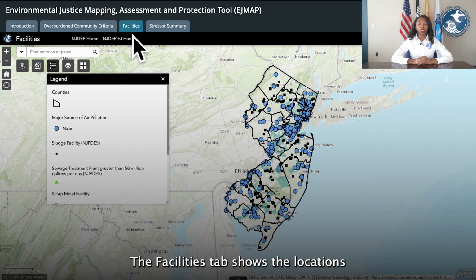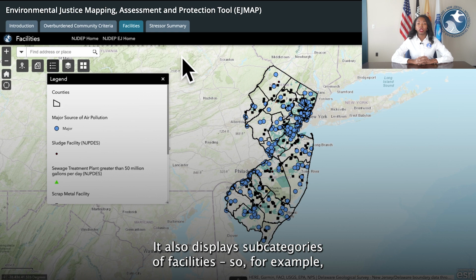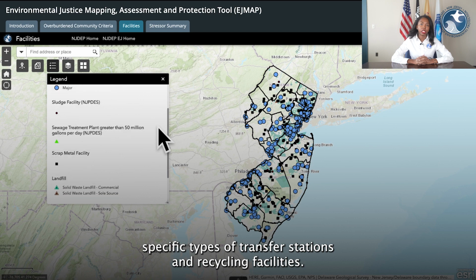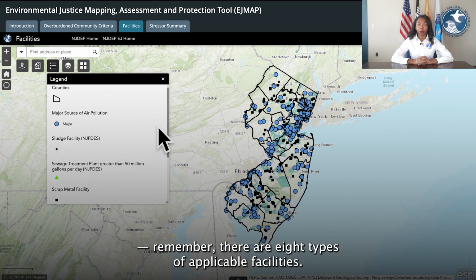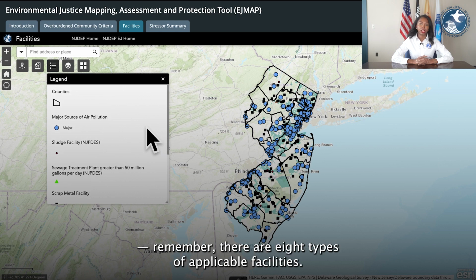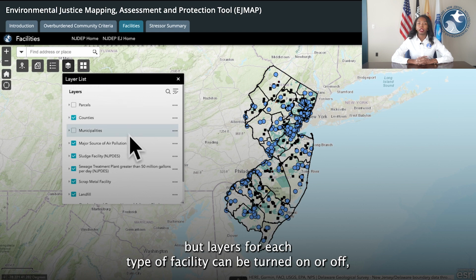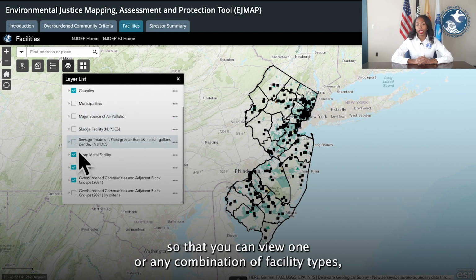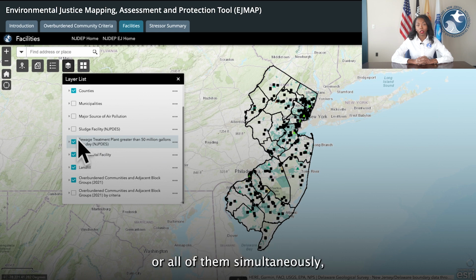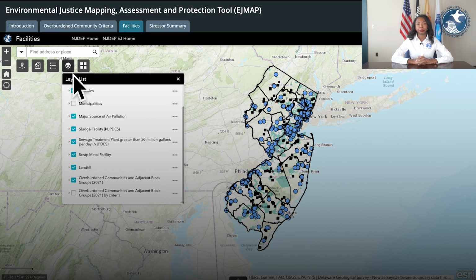The Facilities tab shows the locations of existing regulated facilities covered by the EJ law. It also displays subcategories of facilities, so for example, specific types of transfer stations and recycling facilities. Each facility type is represented by its own symbol. Remember, there are 8 types of applicable facilities. When you click on the tab, all of the applicable facilities appear, but layers for each type of facility can be turned on or off, so that you can view one or any combination of facility types, or all of them simultaneously, to get an understanding of which facilities are in a community.